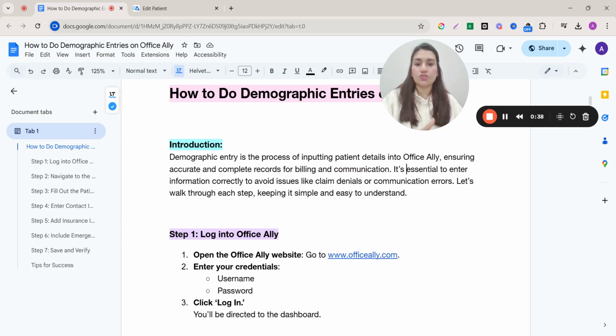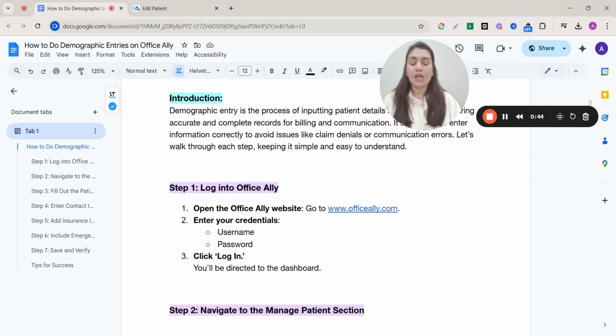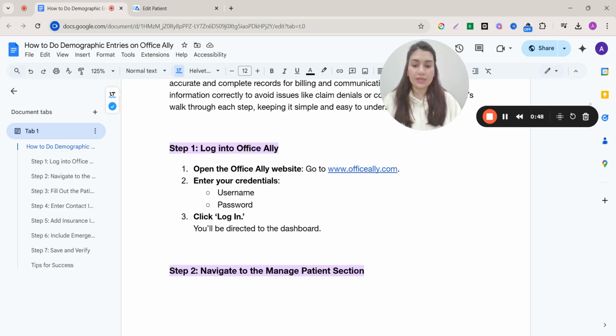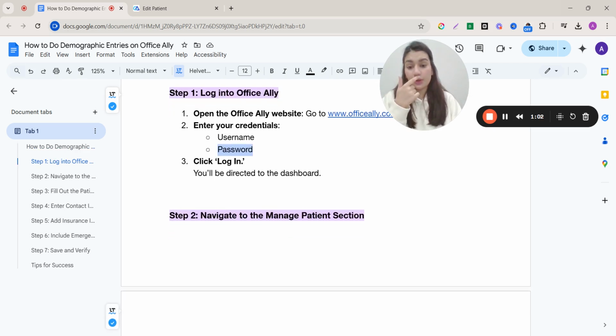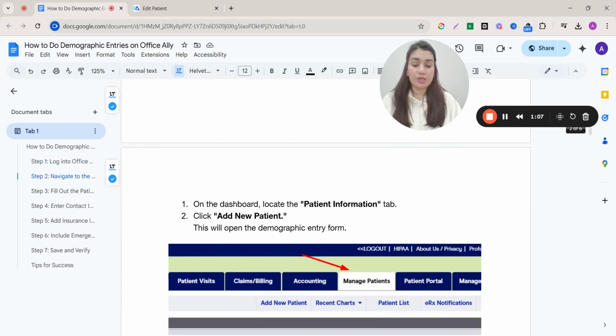Now, let's walk through each step of what we have to do to enter the patient demographics in Office Ally. The very first step is to log into your Office Ally user. I have attached the Office Ally link here. You're going to click on it and log into your user by entering your username and your password. After you have logged in, you have to navigate to manage patient.